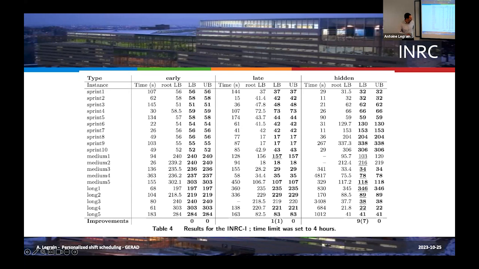And you can see here that we really closed 7 of them, and we improved the development for 9 of them. And here we closed 1 and improved 1. So it's the underline.